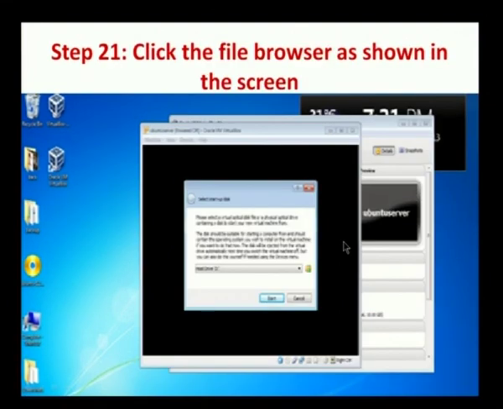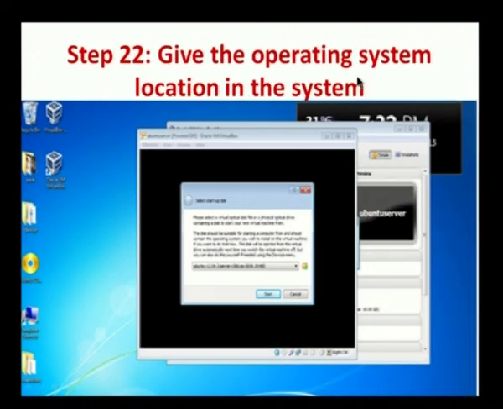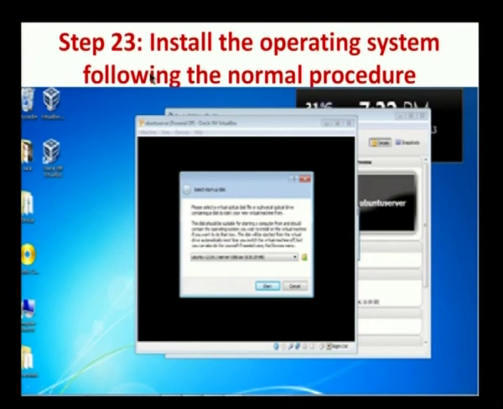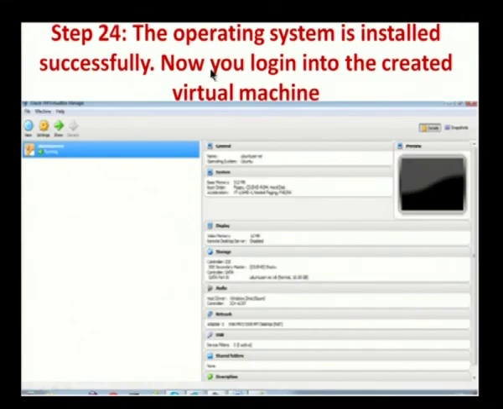You proceed with the next one and click the file browser as shown on the screen. Once the file browser is given, you have to select the operating system location in the system as given here, and after selecting the operating system location, you have to install the operating system following the normal procedure as we do for a physical machine also. So, we have the operating system installed successfully. Now, you can log into the created virtual machine, and as usual you can work in this virtual machine as you work in the physical machine.